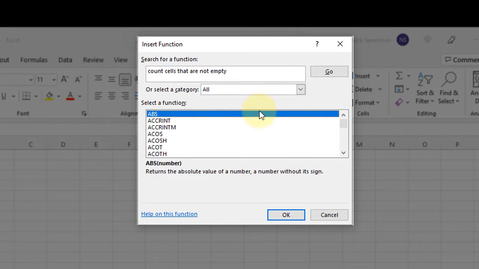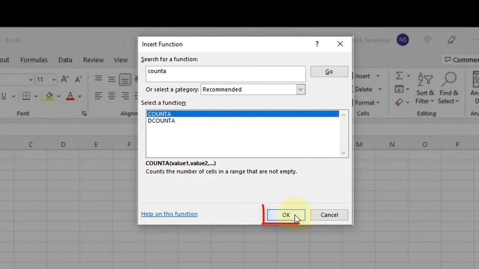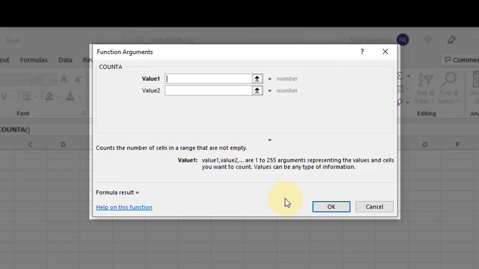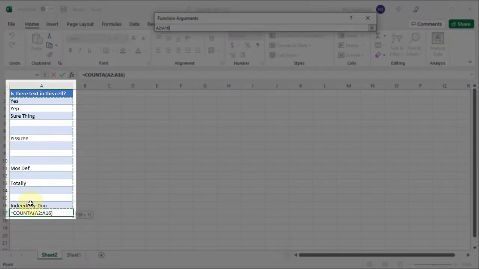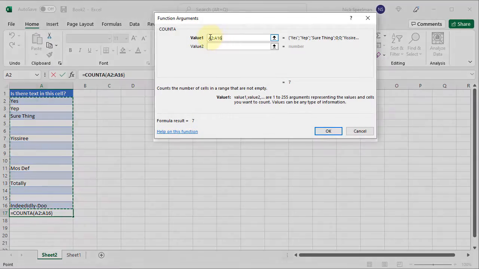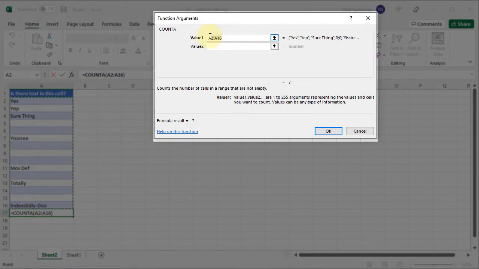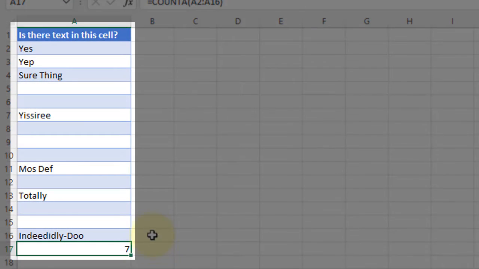If you can remember it's COUNTA, you can just type COUNTA there, and it'll bring it up as well. COUNTA. That's going to bring up this box. It's going to ask me what values I want. While my cursor is there, all I'm going to do is come over here, select the cells I want. So values A2 through A16, you can see it right there. Tell it OK. There we go, 7.